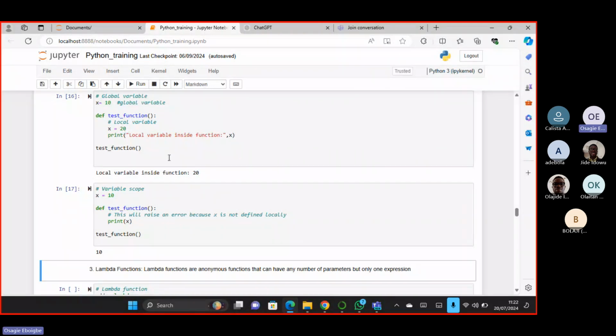That's how I say. If I put 10 here, you will think it's the same thing. You will not understand. That's how I'm trying to explain what a local variable and a global variable in Python are. So the two of them are two different things.